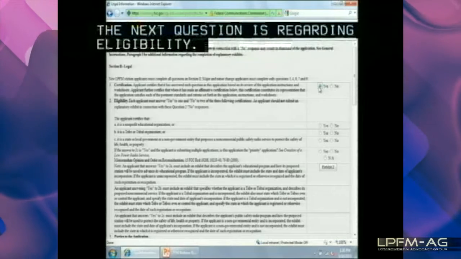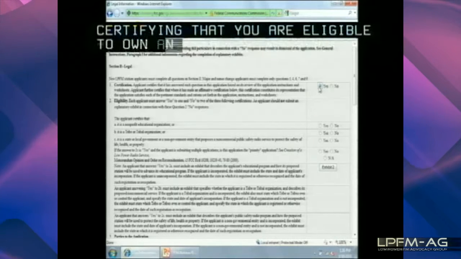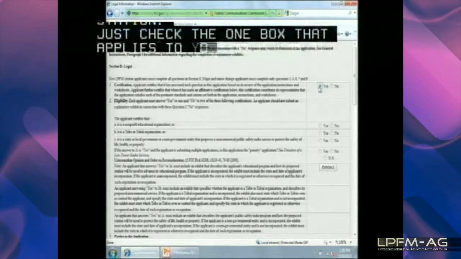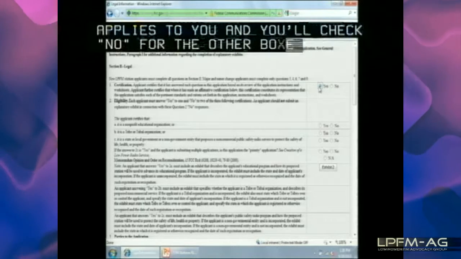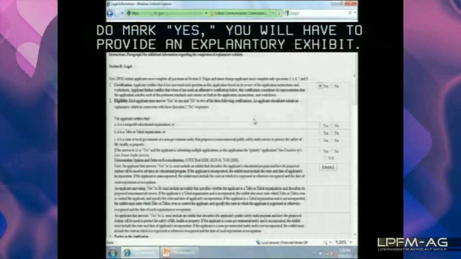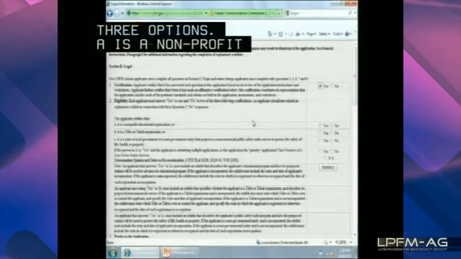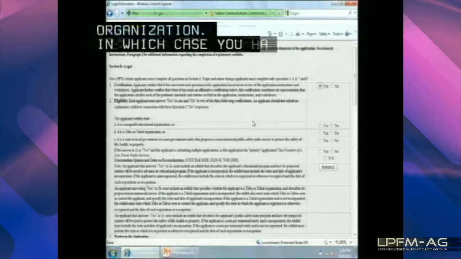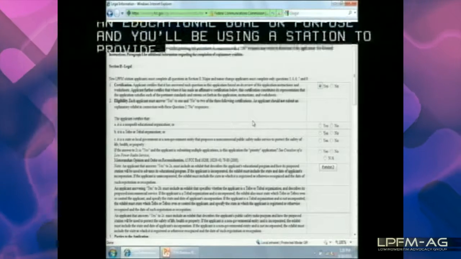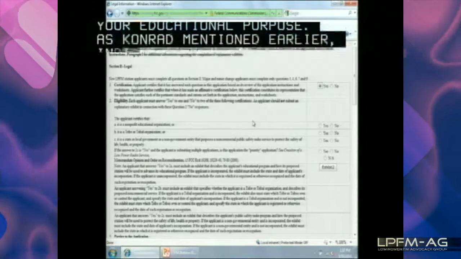The next question is regarding eligibility. In this question, you are certifying that you are eligible to own and operate an LPFM station. Just check the one box that applies to you, and you'll check no for the other boxes. In the case where you do mark yes, you will have to provide an explanatory exhibit. So I'll just quickly go over your 3 options. A is a nonprofit educational organization, in which case you have to have an educational goal or purpose, and you'll be using the station to provide programming to further your educational purpose. As Conrad mentioned earlier, individuals cannot qualify as an organizational applicant.